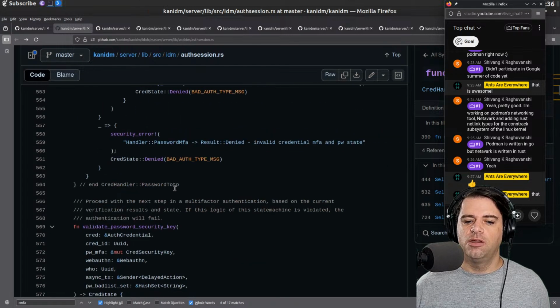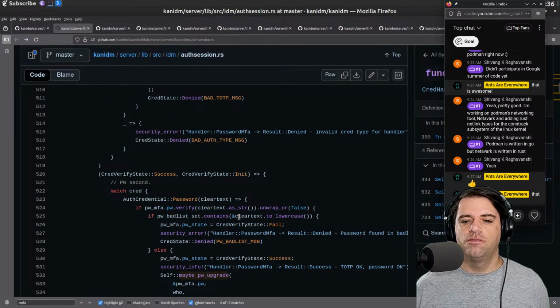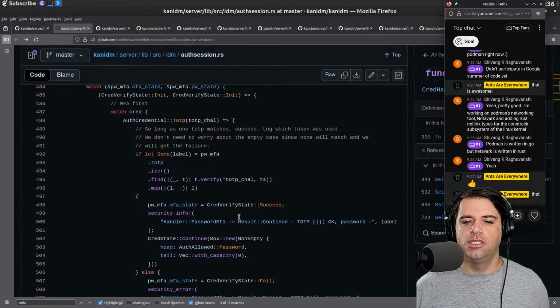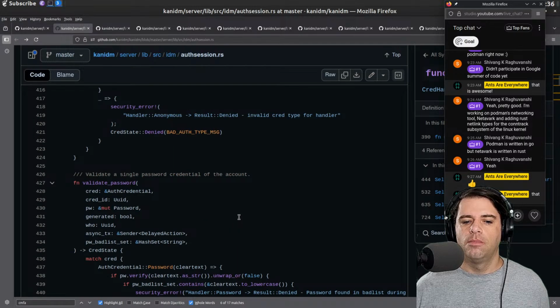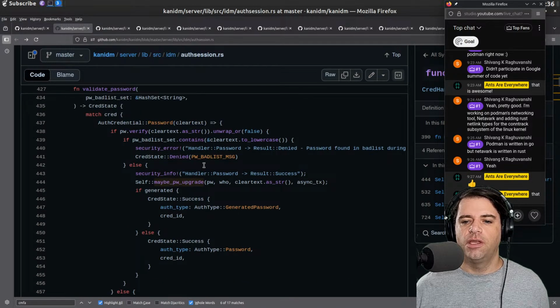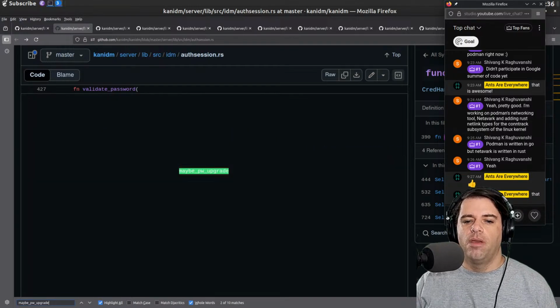Validate password security. Proceed to the next step in a multi-factor authentication. It seems like this is really verifying. So let's see if I can find out where, if this is comparing it with something. Let's look at maybe password upgrade.